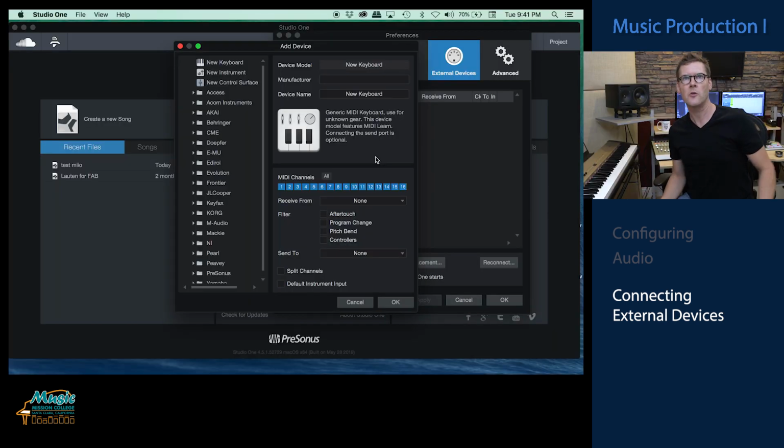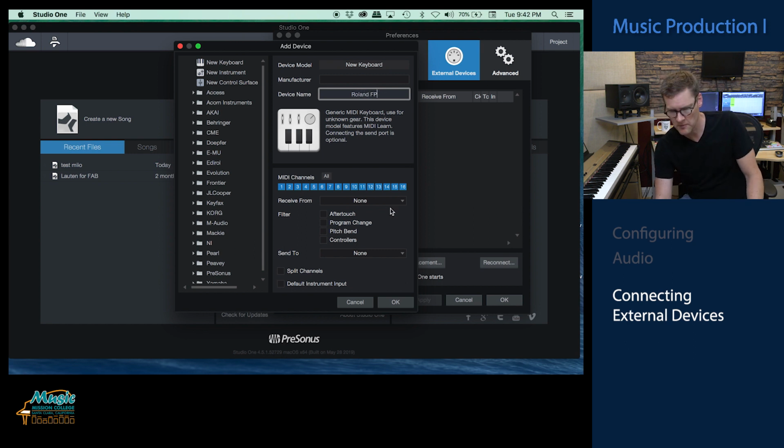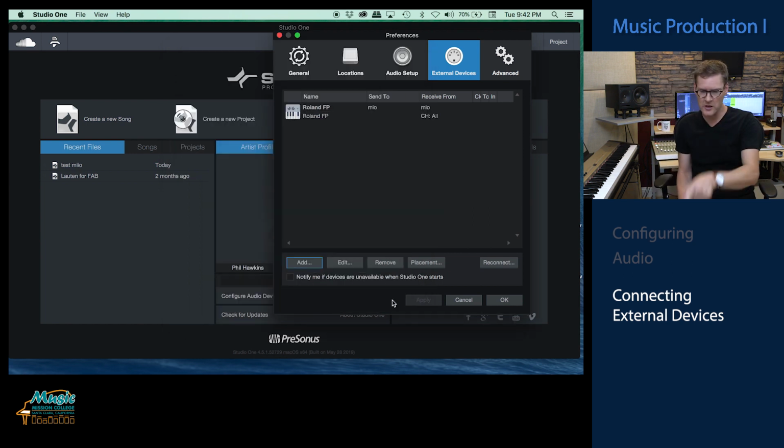Now you might have a keyboard that already has a USB cable on it. That's cool. You can go straight into your laptop and it should recognize it straight away. In this case, I'm going to hit New Keyboard, and if I wanted to, I could rename this. So maybe I'll call it Roland FP, because that's what I'm playing here. And then where it says Receive From, I'm going to choose my MIDI interface. In this case, for me, it's the MIO, and the same thing for Send To, MIO, and hit OK. So now you can see that Roland FP is configured for Studio One, and I'm going to hit OK.